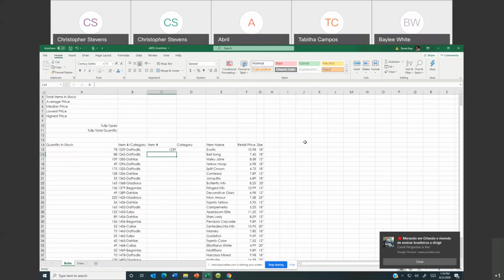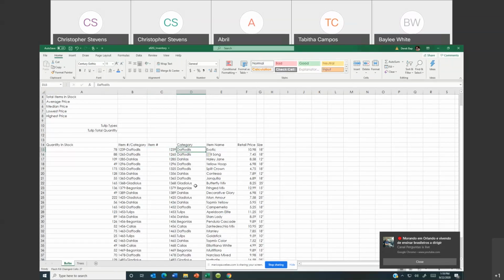Click enter. All right. Let's go back and select that again. And then let's go to the editing group and to fill. Yep. And the drop down and flash fill. And so everything else gets completed. We can go to the other side as well for category and begin typing deals. And then do the same here as well. So let's select it and flash fill that. Sweet. Now we can do the same on the trees.